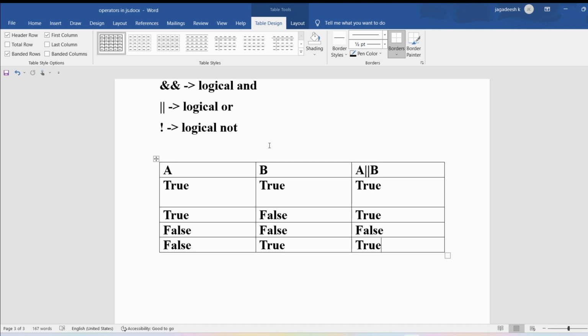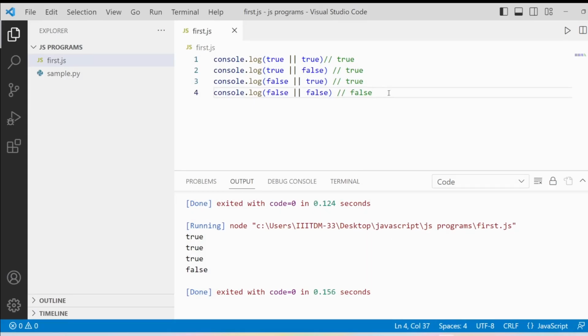It is a negation. If you give the input as true, it will give the output as false. If you give the input as false, it will give the output as true for you. So it is like a negation. If I write it, you can understand.